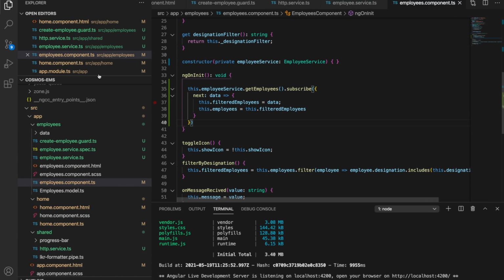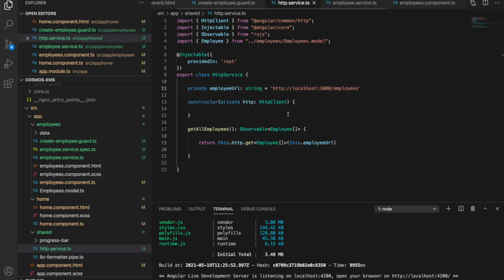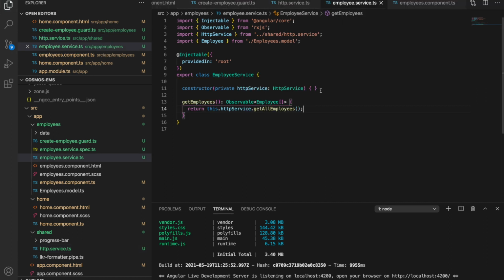If you do a little walkthrough again, what happened here? We have HTTP service. This is the service that really talks to the backend, and then this service takes the data and passes it into this employee service as an observable. Observable means someone has to subscribe to this. So when someone subscribes, if any data comes, they can collect the data.